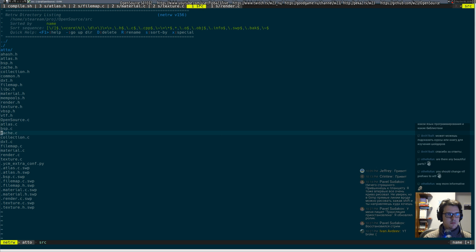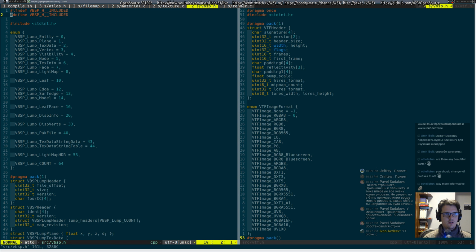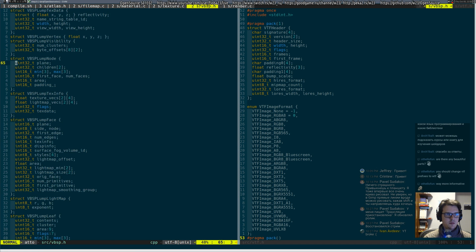Texture, cache collection, DXT file map, material render, texture C. These are definitions for the VTF texture format, and VBSP is the definition for the BSP file format.